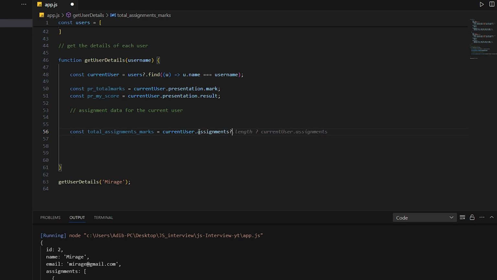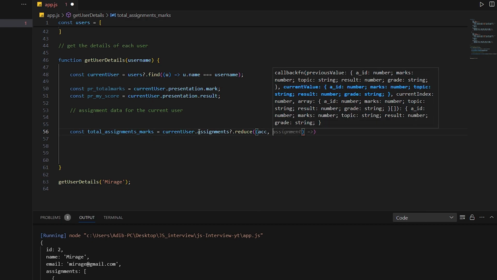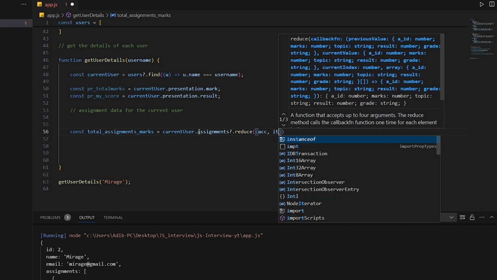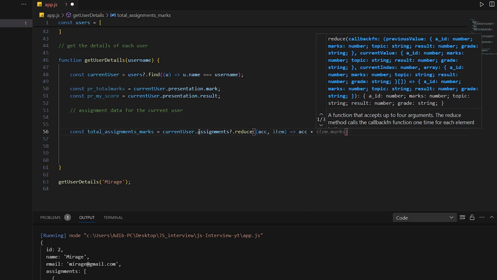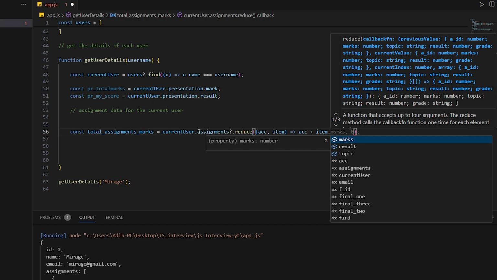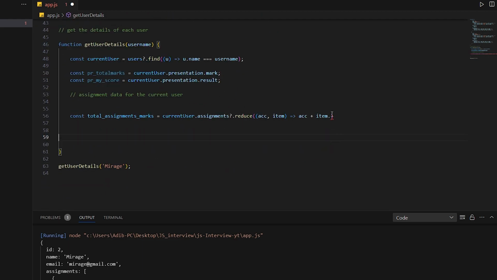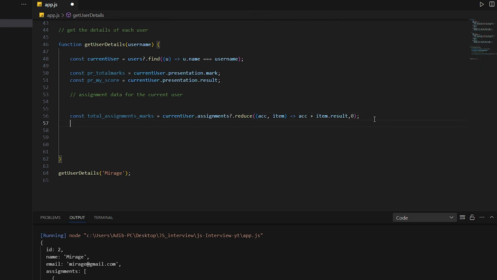So let me just do this. assignments.reduce, as you can see, takes the accumulator, which is actually the starting number, and the assignment. I will just name it item because it works with all the methods. So first number and add it with item dot, whatever we have. In the assignment we have mark, result, and topic. This is the result, whatever mark we got. So this is the thing we want, and it will start from 0. Now if I console.log this out, total assignment mark, you will get this.